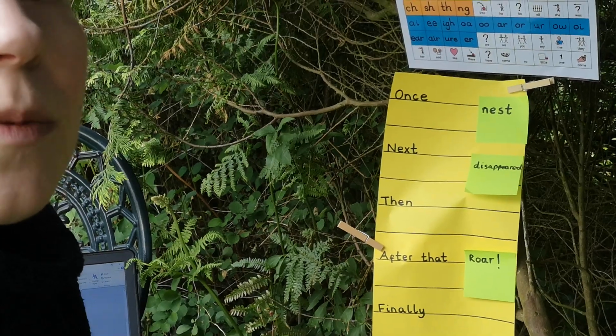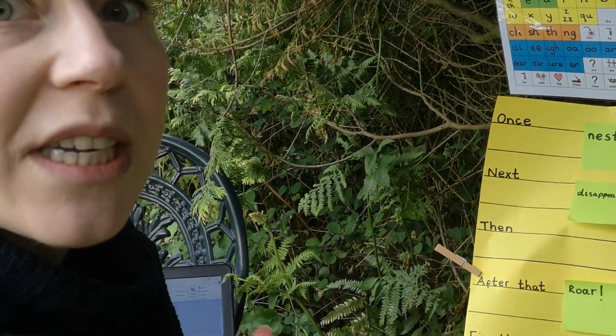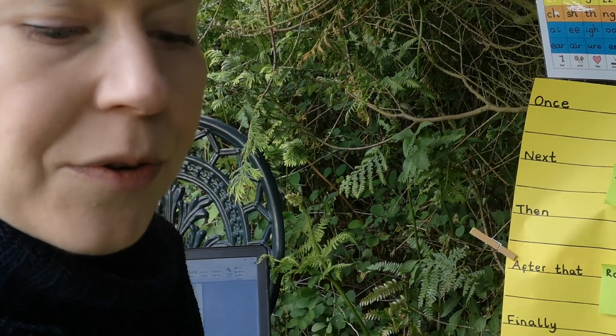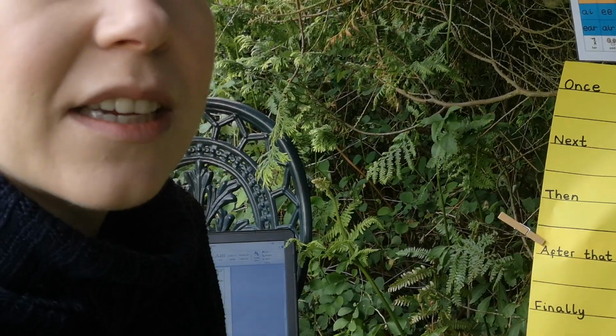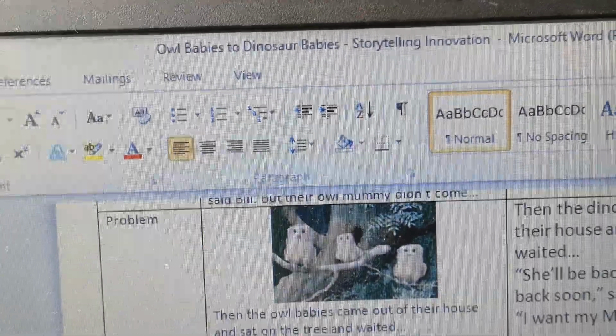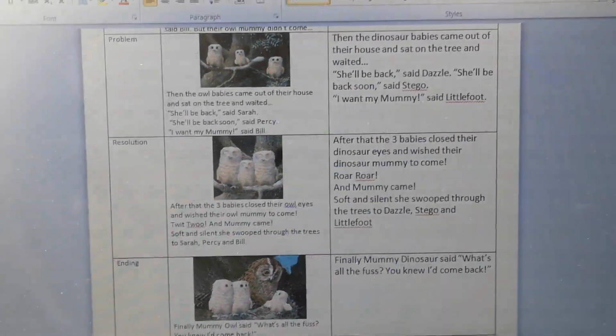For parents as well, I have made a Word document, and in the Word document it just breaks down the story of the Owl Babies, and it just tells you how I innovated my story and what I said. So the document is called Owl Babies to Dinosaur Babies Storytelling Innovation. And that just breaks it down a bit more for you.